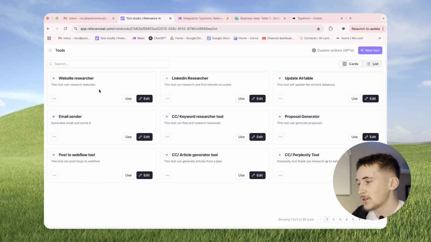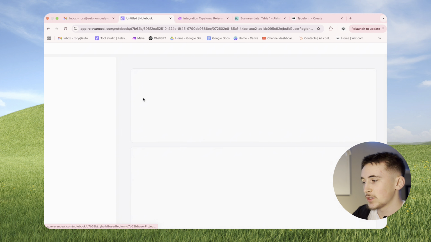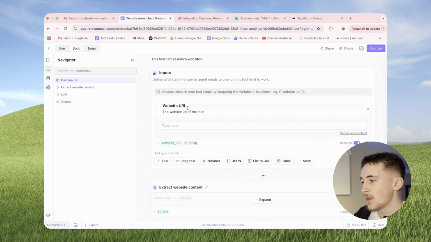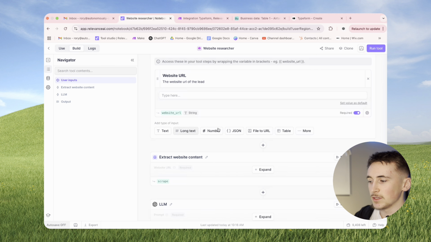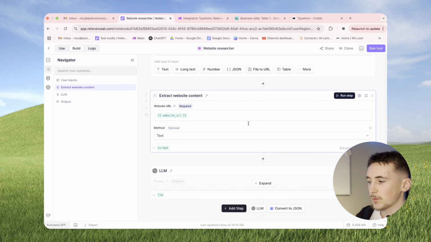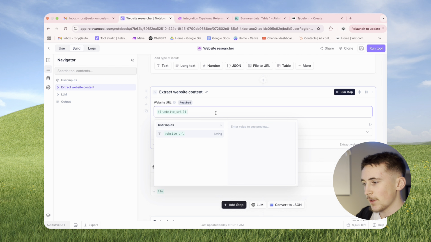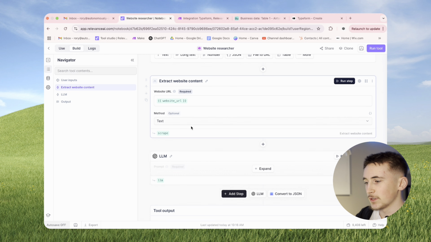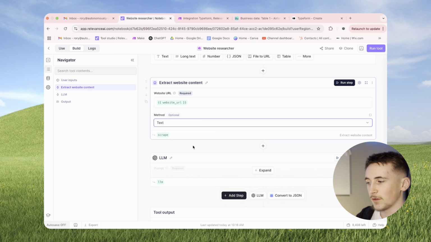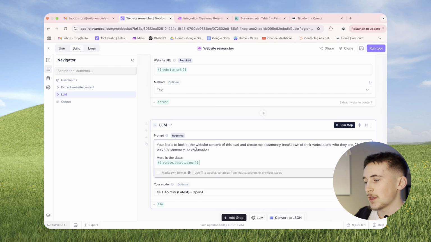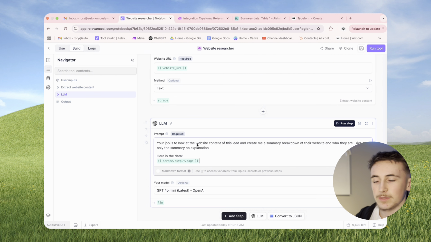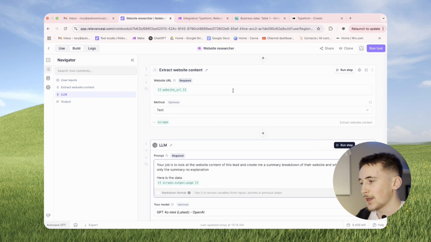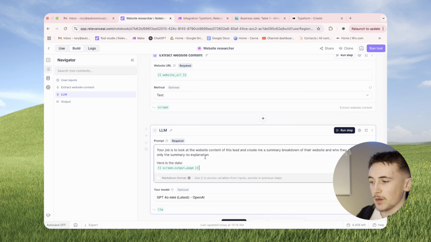And then the first tool this agent is going to use is the website researcher tool, because it's probably the most simple. The only input is going to be the website URL that we got from that Typeform. That's going to get put into this tool. We're going to extract the website content, so we really simply just put in that variable of the website URL. The method is going to be text. You can do HTML if you like, I've just done text. And then we have an LLM step here that is literally just going to go through that scraped data and output a summary for us. We've given it the variable that was outputted by this step, so it's just going to be the scraped content. It's just going to go through that, create us a summary, make it look nice.